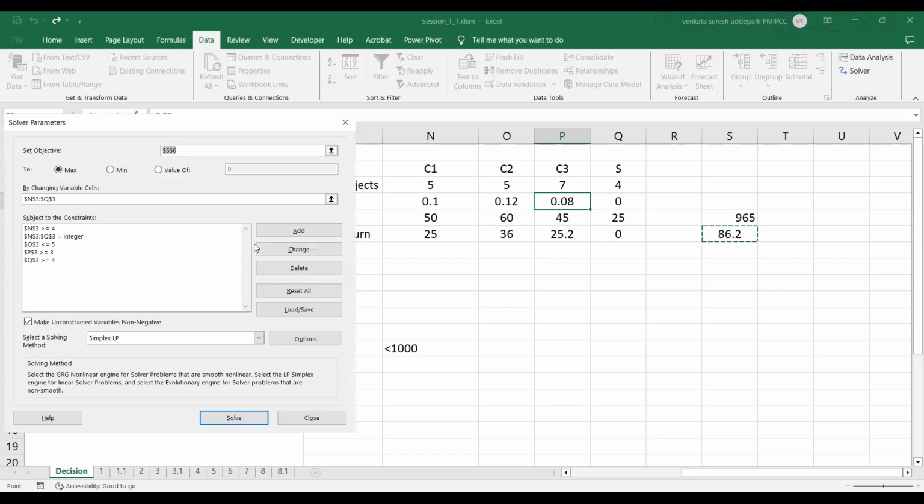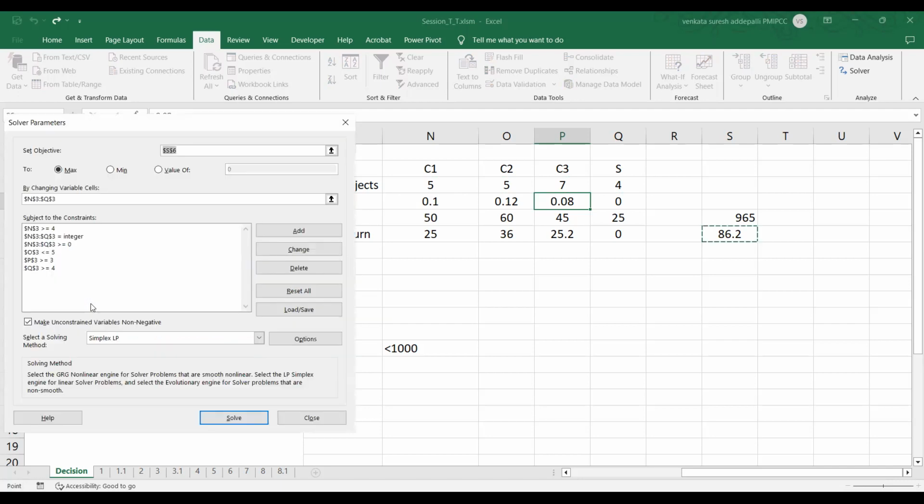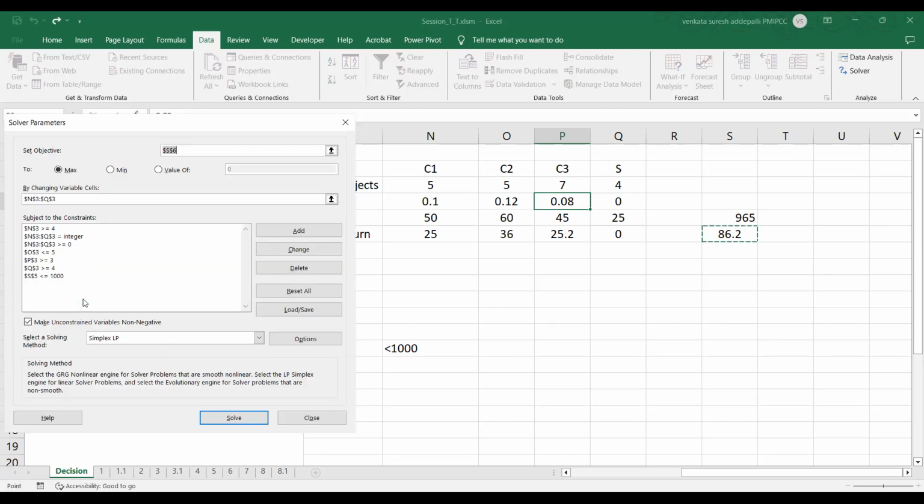And these have to be non-negative, so we can put greater than or equal to 0, just to keep it simple. Did we capture all the constraints? Budget, good point. This cell has to be less than or equal to 1 million. Set. Now let's see if it solves.